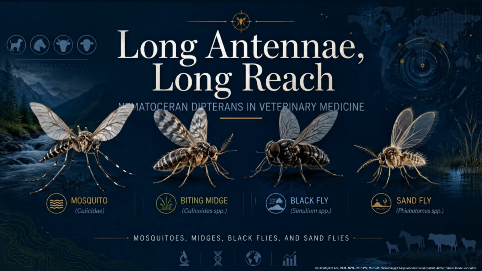For each group, ask: What does it look like? Where do the immature stages develop? How does the adult feed? What animals are exposed? What disease patterns does it create? And where's the control point? If you can build that framework, the details are much easier to organize.